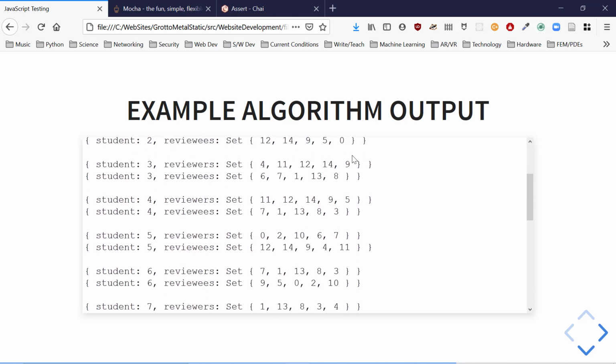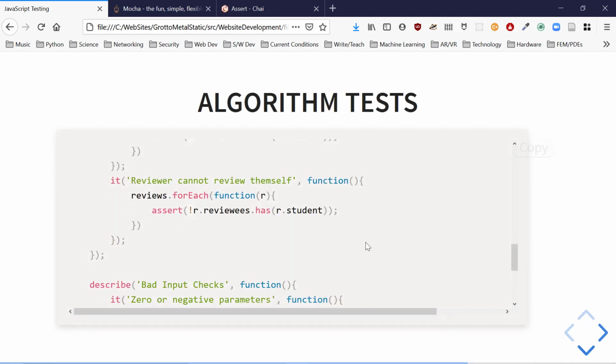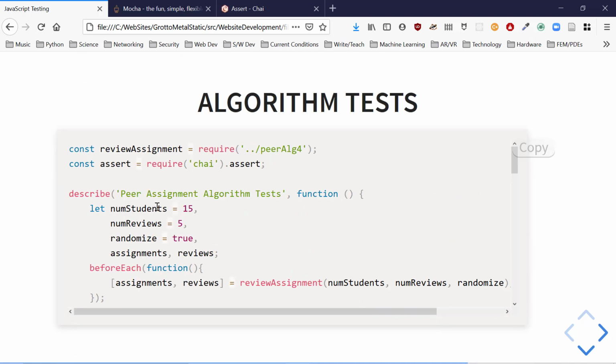Wow, this looks confusing, Professor. How can we tell if it works? Good question. We're going to write some tests. Describe peer algorithm tests. So I'm going to bring in my peer review algorithm. I'm going to set some variables.